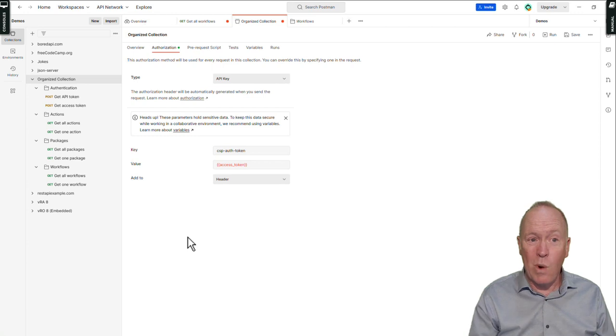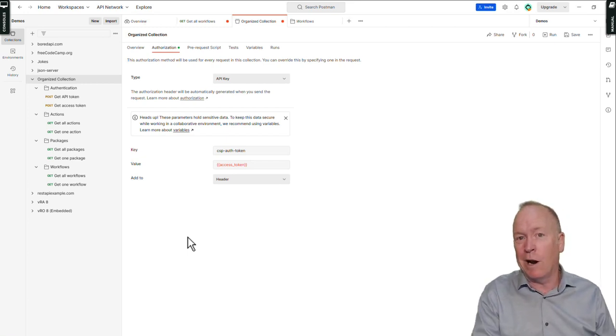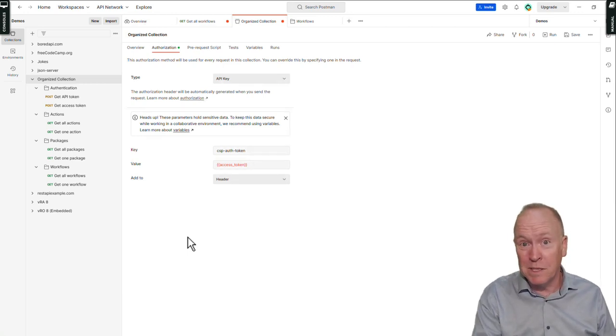So another reason why you create collections and folders is because doing so allows you to set up authorization at those levels so that you can propagate your authorization settings down eventually to the requests themselves.